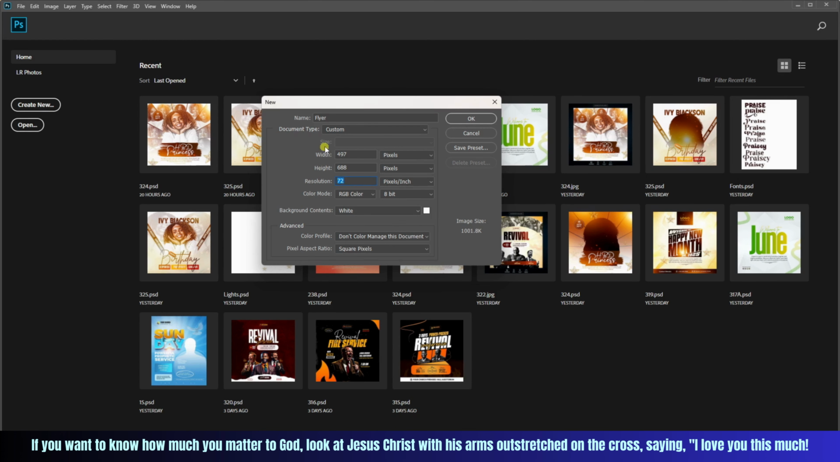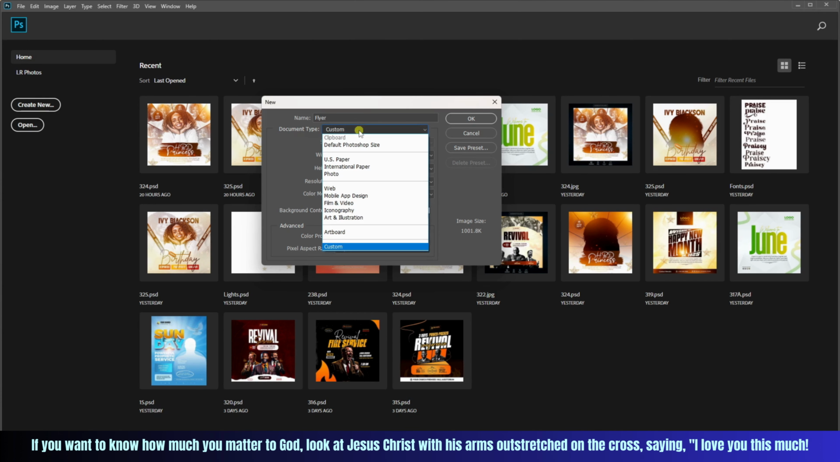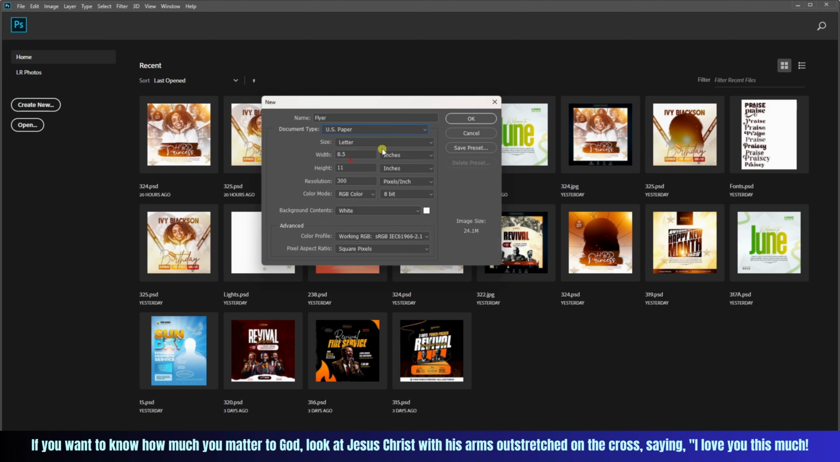Now, say maybe you don't actually have your dimensions in mind, the width and the height. We have other dimensions already made. One, for an example, is the US paper. You can go to the US paper and bam, you are good to go. You see, that's the letter size. And when editing these figures, you can also change the unit. So right now we are working in inches.